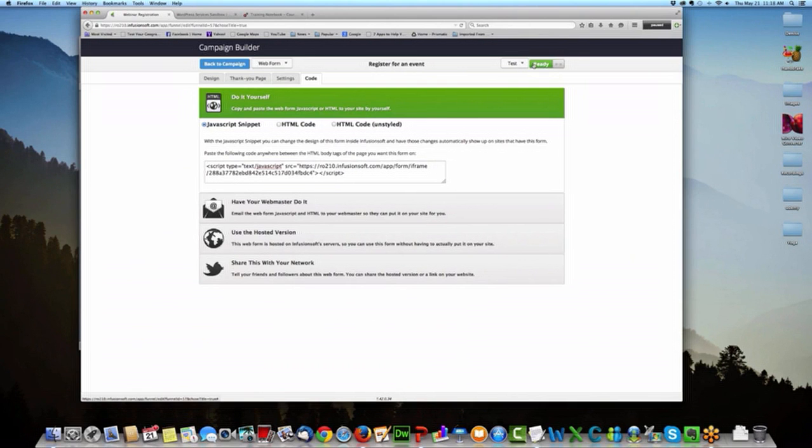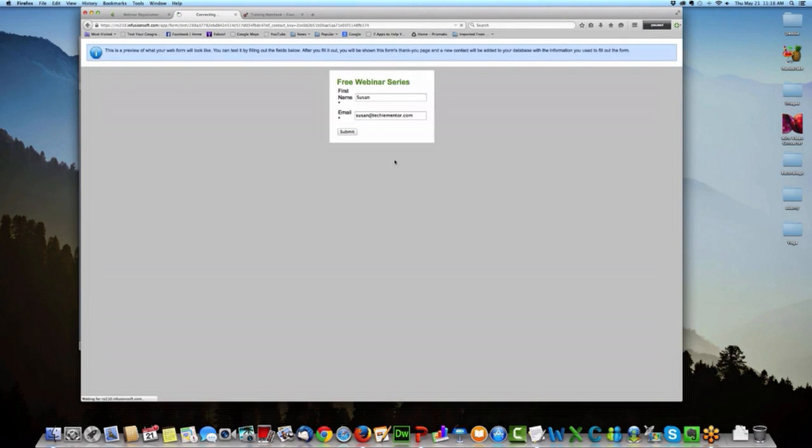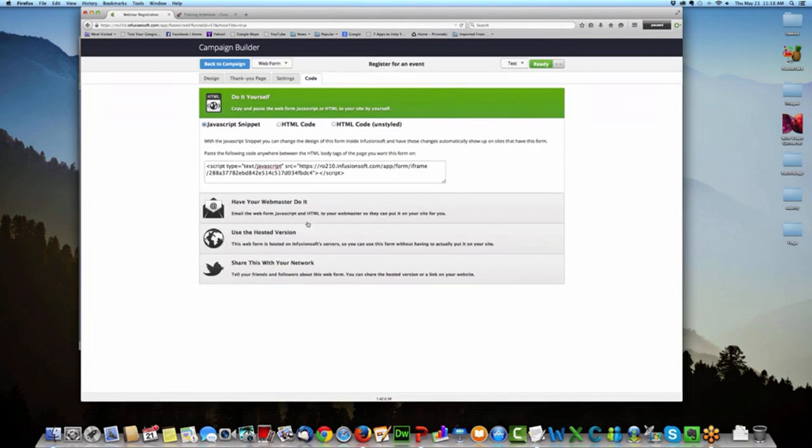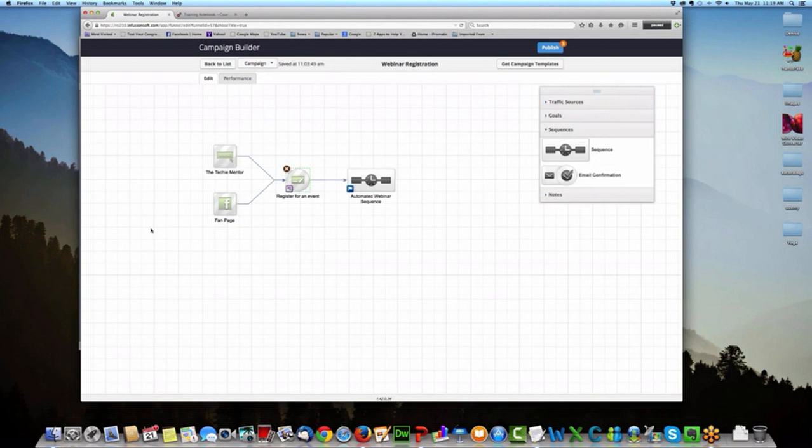Now remember, you need to make sure it's ready, which means it's ready and it's published. You can also test it. Once again, you can put the name in there and make sure that it works and that you get redirected to the thank you page, which I do. Okay, so that all works. So it's always a great idea to test it. And then I can just go back to my campaign.